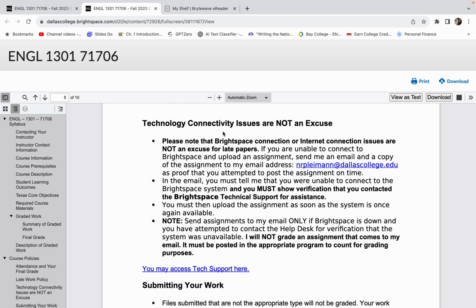What I need you to do is email me a copy of the assignment before the due date, as well as your tech support ticket. You have to contact tech support and be working on an issue in order for that to be viable. You can't just tell me Brightspace is down, so I wasn't able to turn in my work. So if you legitimately can't log into Brightspace, then email me your paper and email me the ticket number from technical support. And then once you get logged in, tech support is usually pretty good about fixing those things. Then you can go ahead and submit your assignment online.